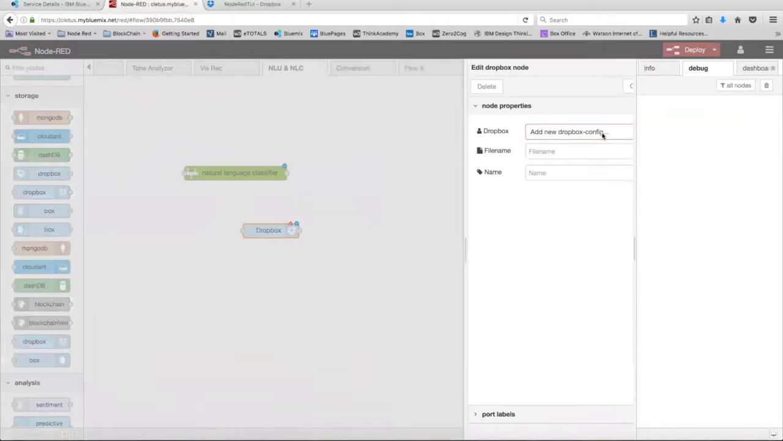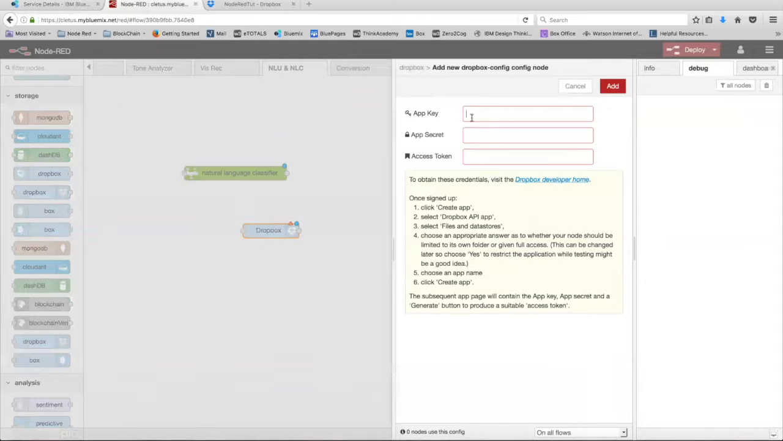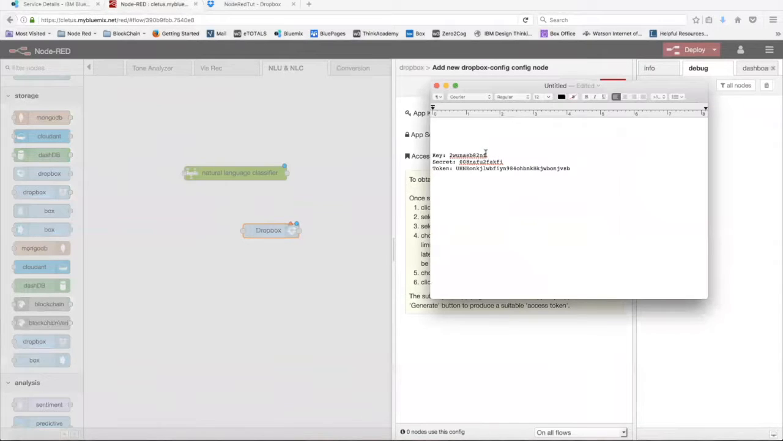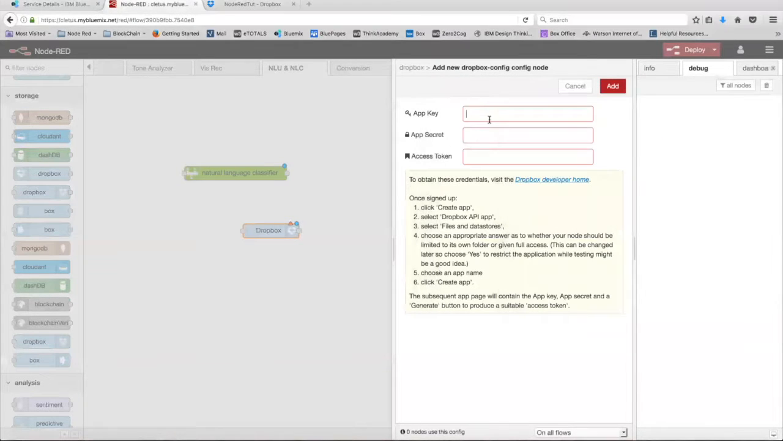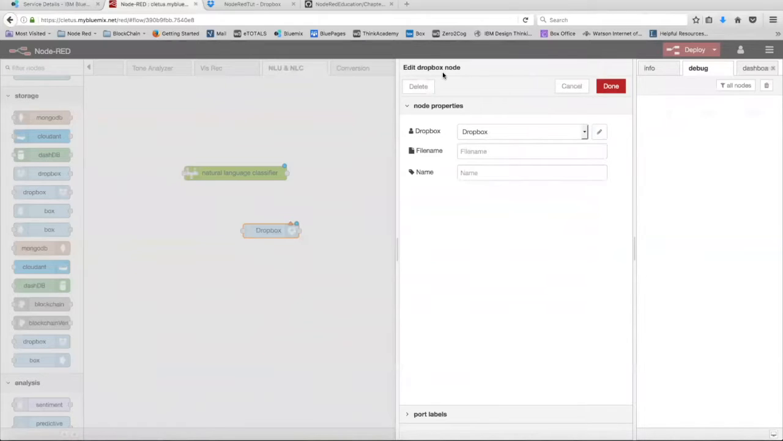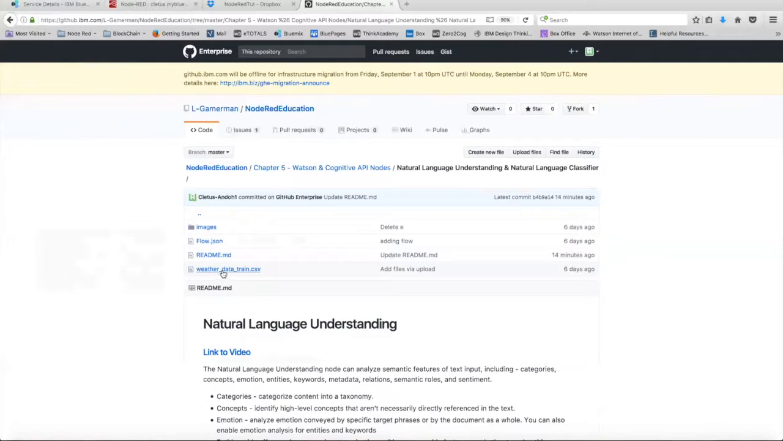So click on this pen icon right here, and then we're going to need to enter the app key, app secret, and access token you received from Dropbox. So I have them right here. Just going to paste them in. Once you've put all three of them in, you can just click on Add right here, and you should be good to go. The training data that we're going to need is located on GitHub, and it's right here.